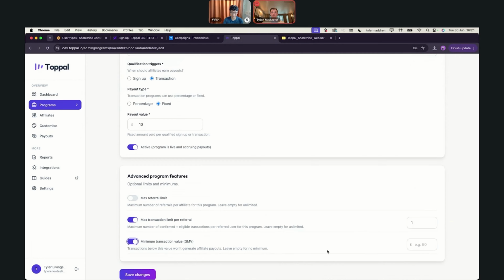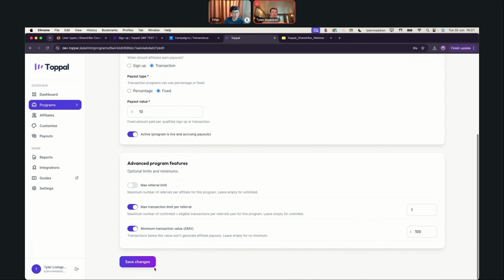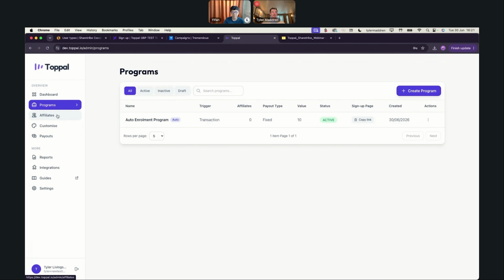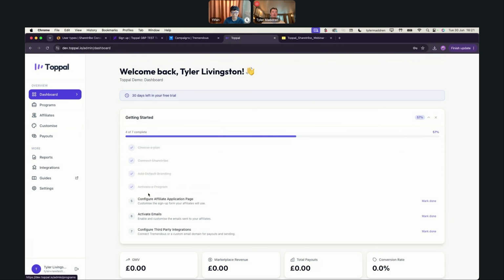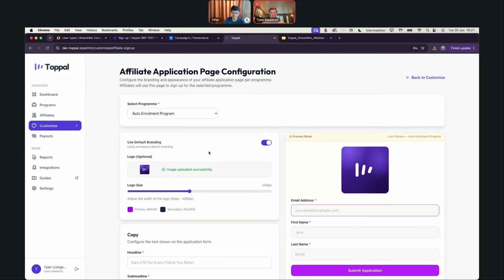And then the minimum transaction value is the subtotal amount again, so that's just the net cost or the gross cost of the product or service that you offer on the marketplace. So in this case, we'll just set that to 100 and save. And now with that done, I'll go through the configuration options.